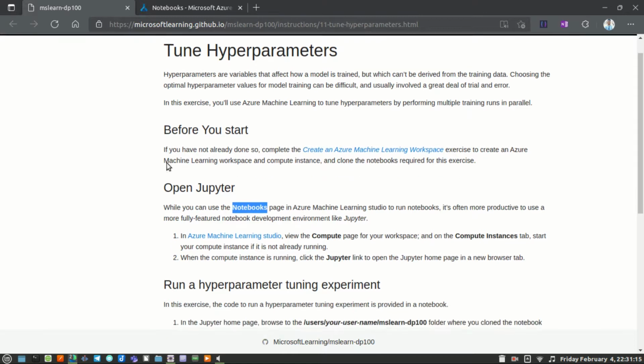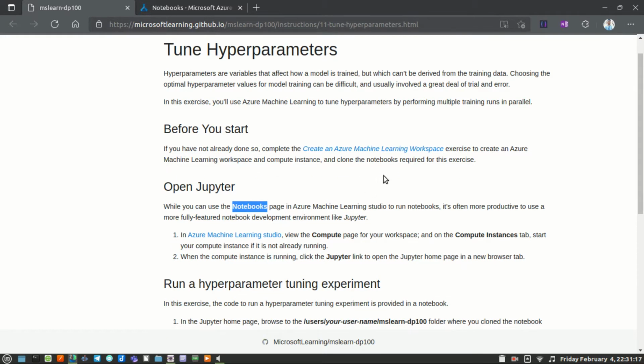So there are prerequisites to do that. We have to create an Azure Machine Learning workspace and then open Azure Machine Learning Studio and clone the relevant hands-on notebook. That part I have already covered in my previous videos. So please go and have a look and then come back to start this hands-on.